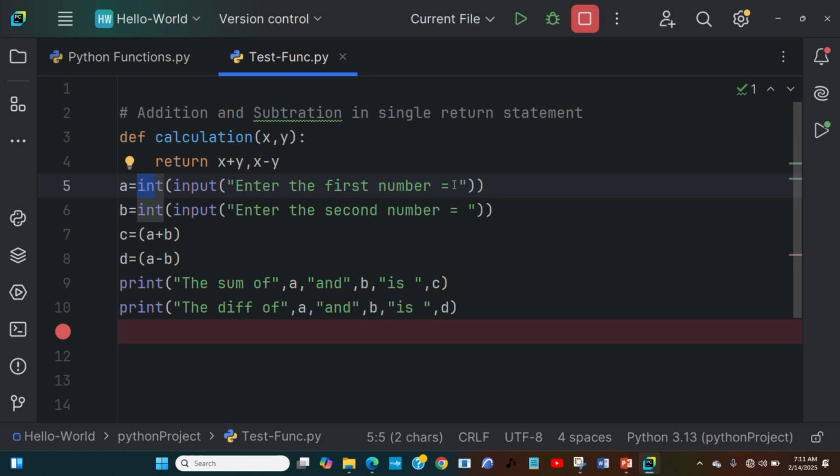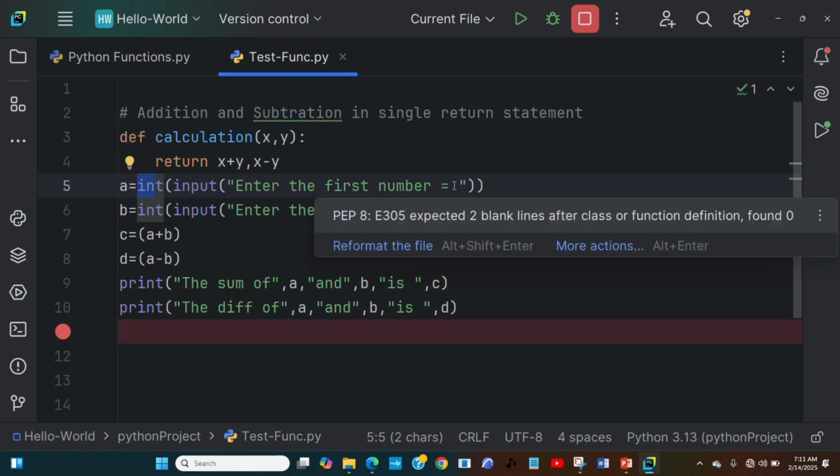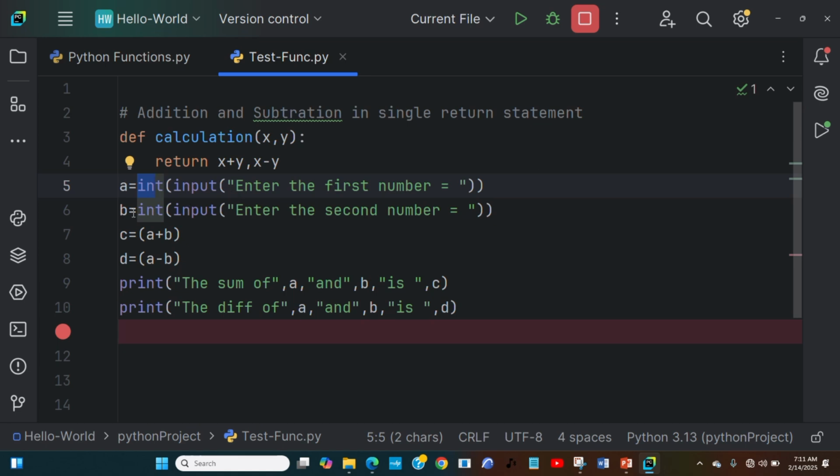And then now the c variable. I'm having c, and this c variable is doing what? The c variable is holding what?